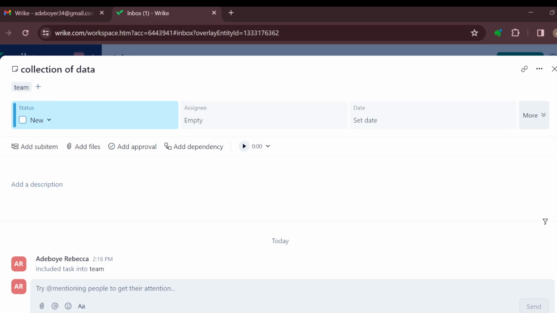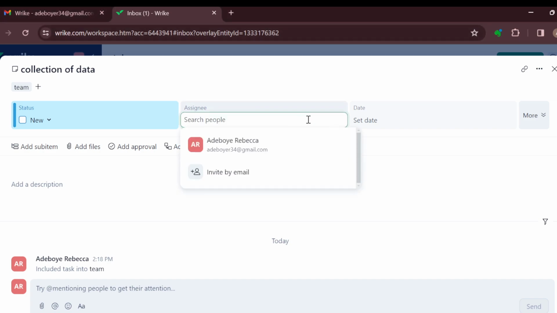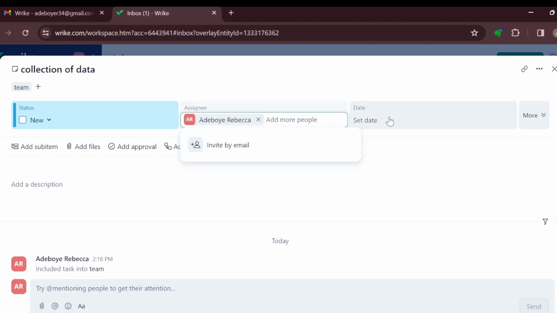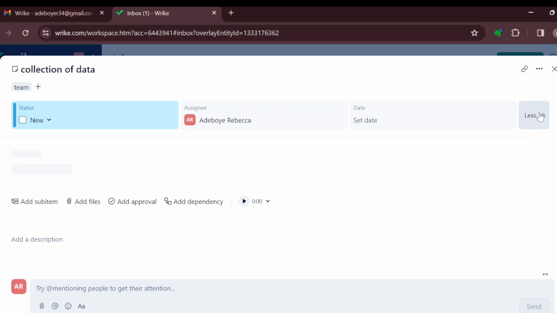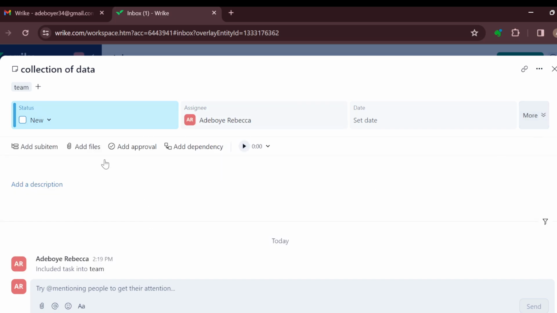Then you can also add other locations. Okay, you can share it to other locations, other projects, or whatever that you want to share it to. And then you can assign duties here by clicking on the assignee here, and then you can add people. Then you can also set a date by clicking on more. You can see other options. We will see more options here. You can add a description, add a sub item, add files. You can see, very cool.